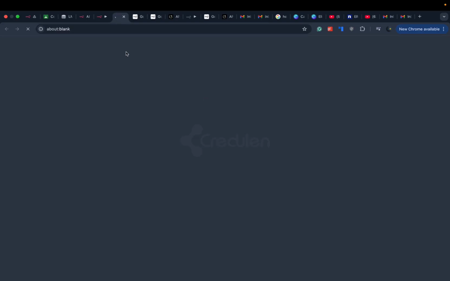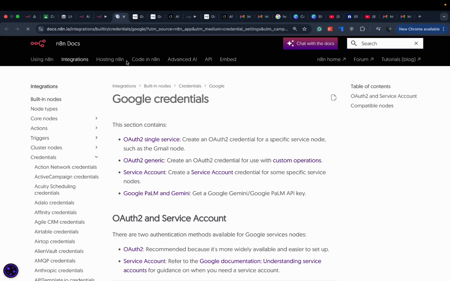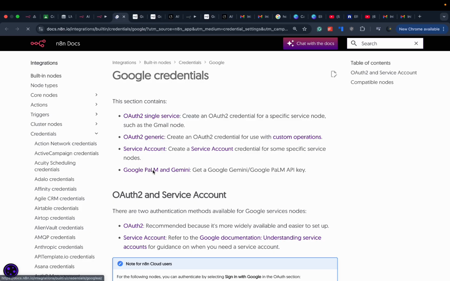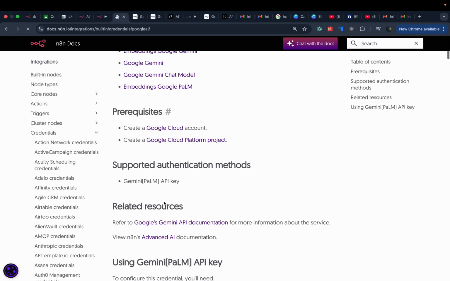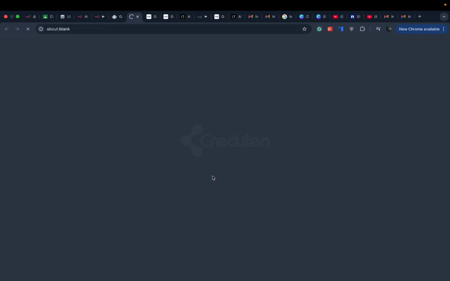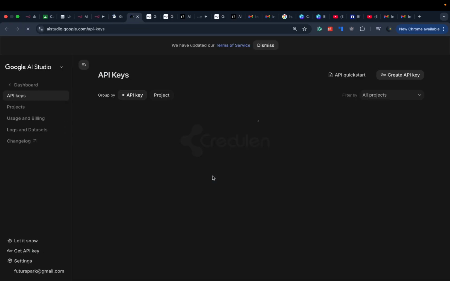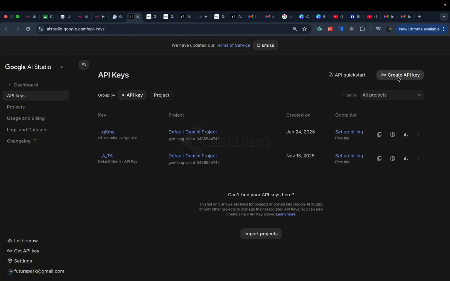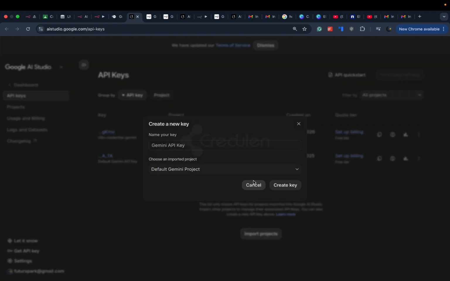It will take you to the documentation, and just click on this one, Google, Palm, and Gemini. Once you click on it, you see somewhere around that talks about Google AI Studio. Once you click on Google AI Studio, you see where to create an API key. You can follow the steps, but I have already created an API key.